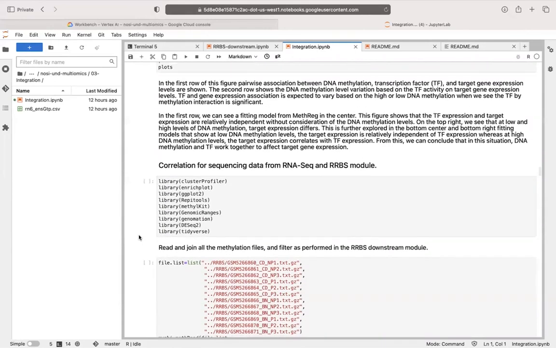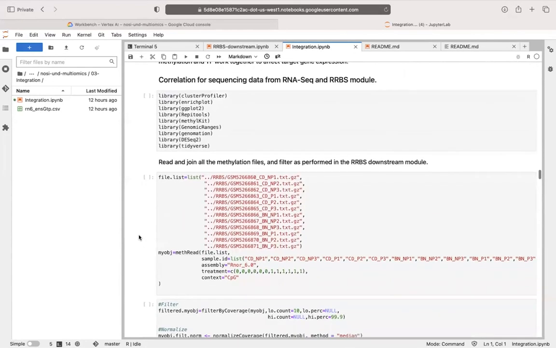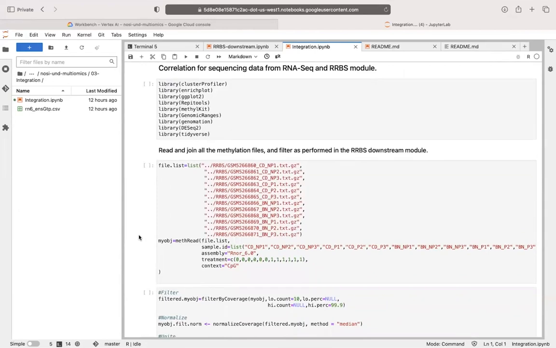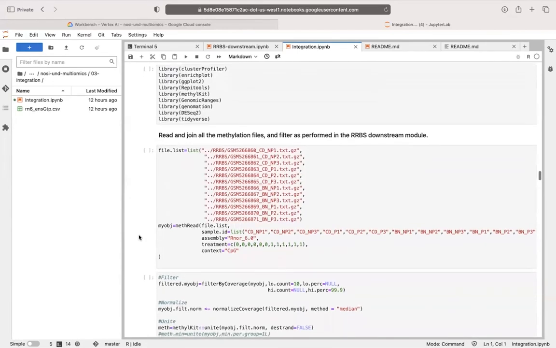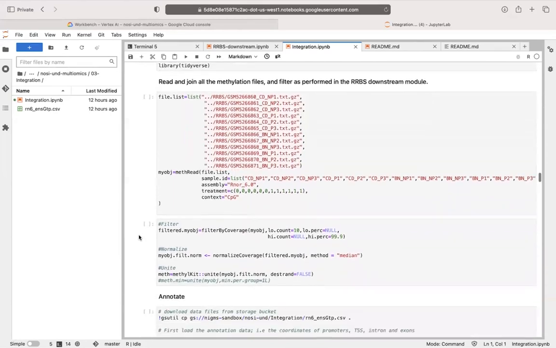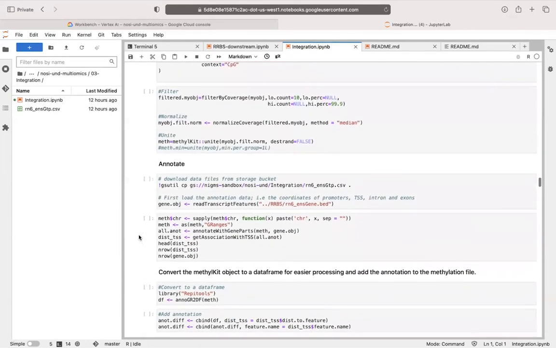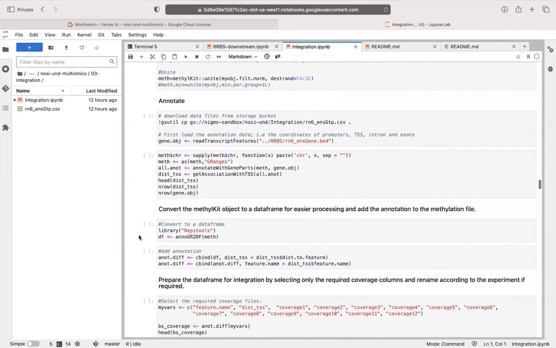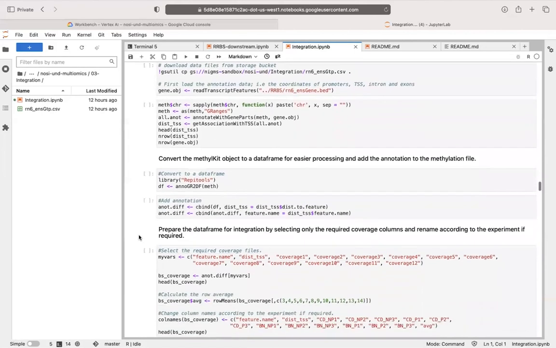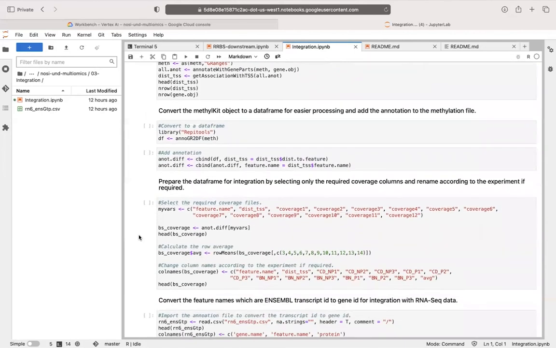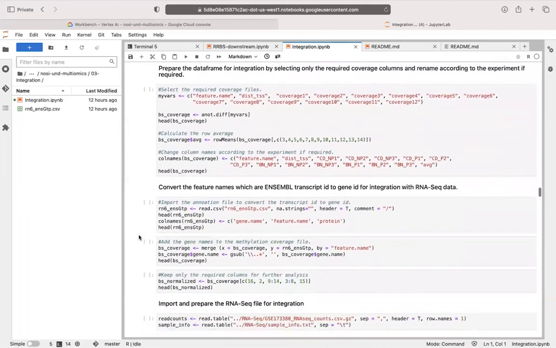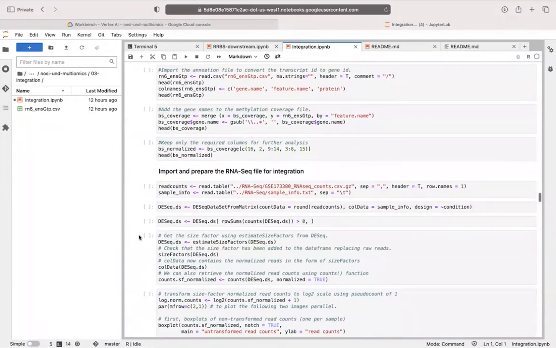Then we move into correlation for the sequencing data from the RNA-seq and RRBS module, beginning with loading the libraries. As performed in the RRBS downstream module, we read and join all of the methylation files, then filter, normalize, and unite them. We then annotate the files and convert the methylKit object into a data frame for ease of use. We then prepare the data frame for integration and convert the feature names. Then the RNA-seq file is imported for integration and converted to a data frame.